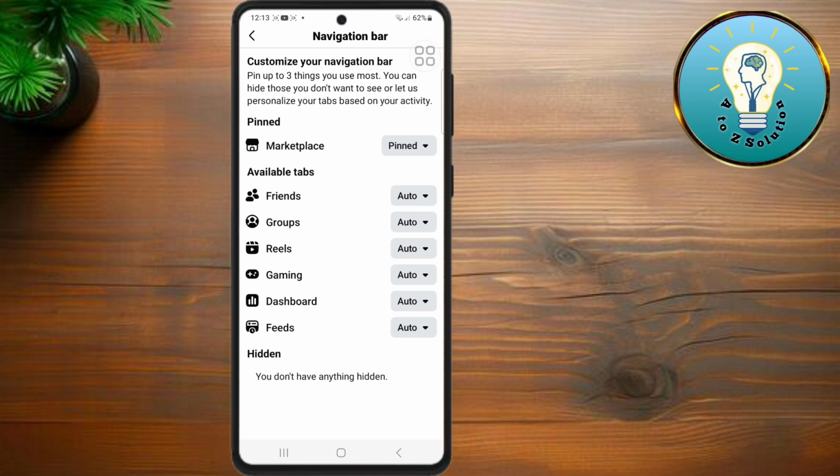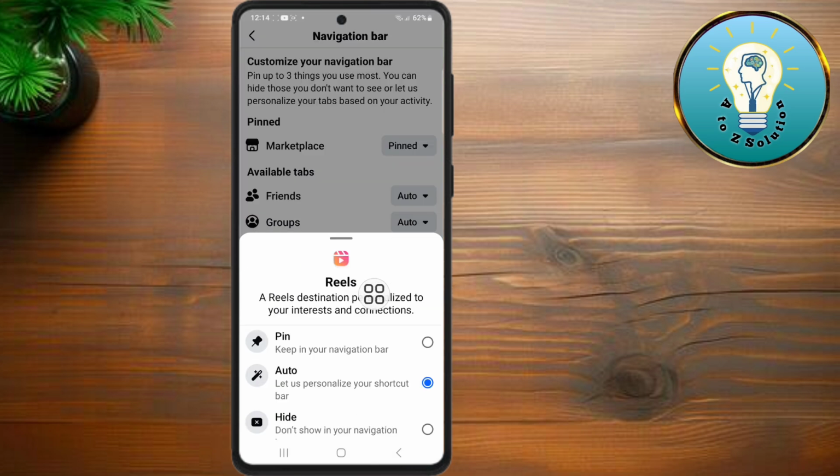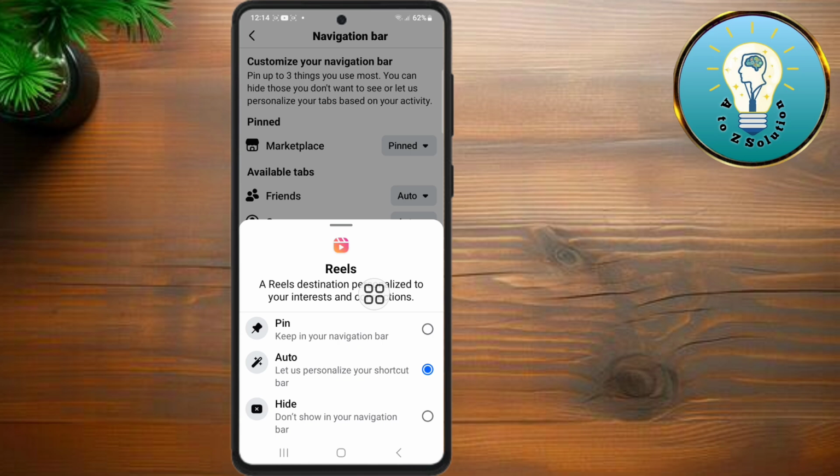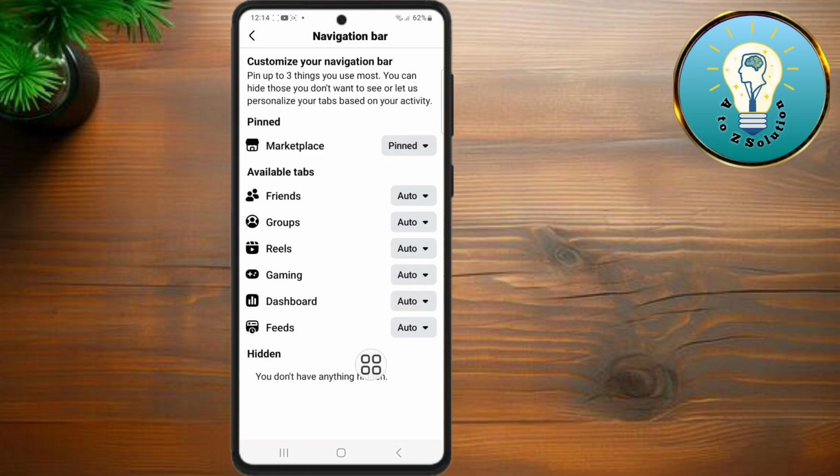Now find Reels. Now tap on auto. Now turn on pin. Now turn on keep in your navigation bar.